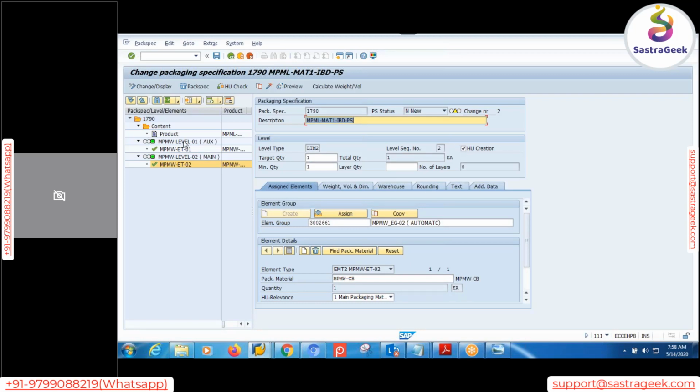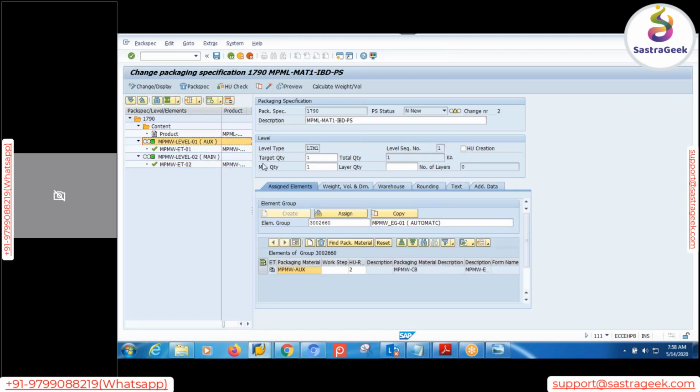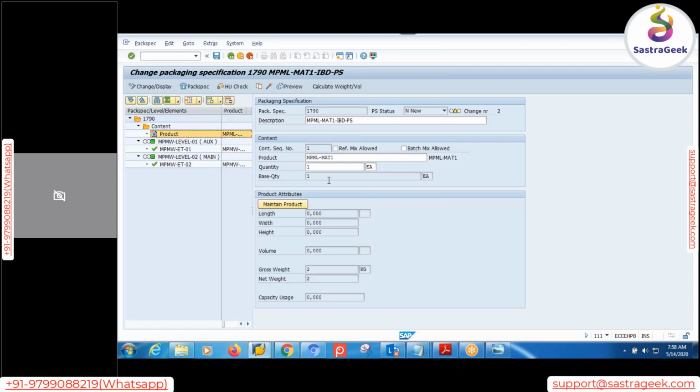Okay, see at this level I am not using any HU creation, but come to here, at this level HU creation. Here, work step, if we have the predefined master data, we can assign it. We are going to create further work steps and the element groups and so on. Now come to here, product. If you see here, for each product I am triggering this packaging. I am using this packaging specification.